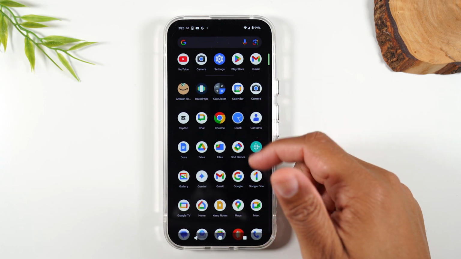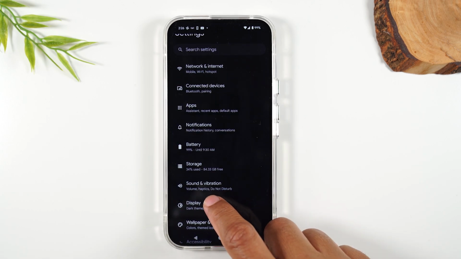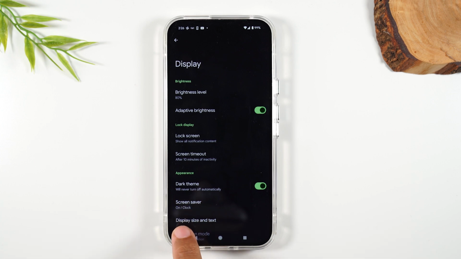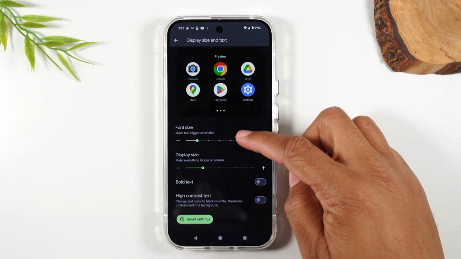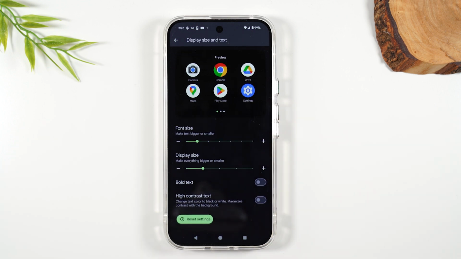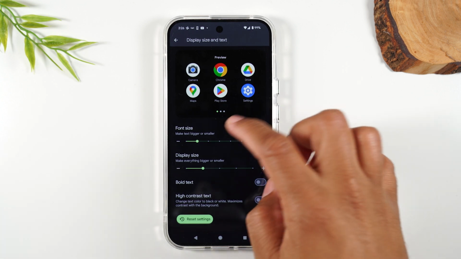Let's swipe up, go to settings, and we want to go to display. Go down to display size and text. And here is where you can make the adjustments to make the text larger. Start with the font size.